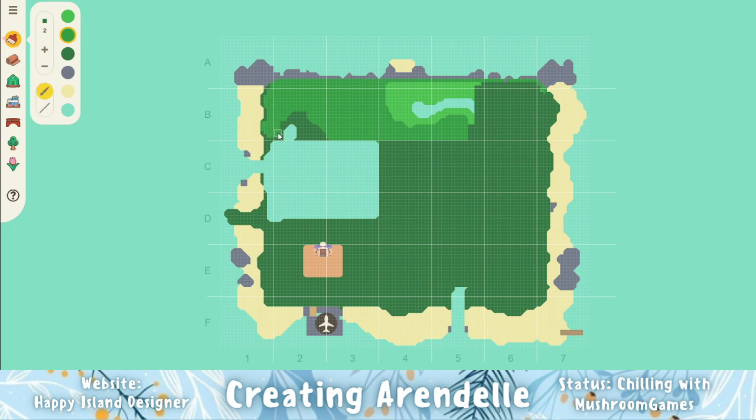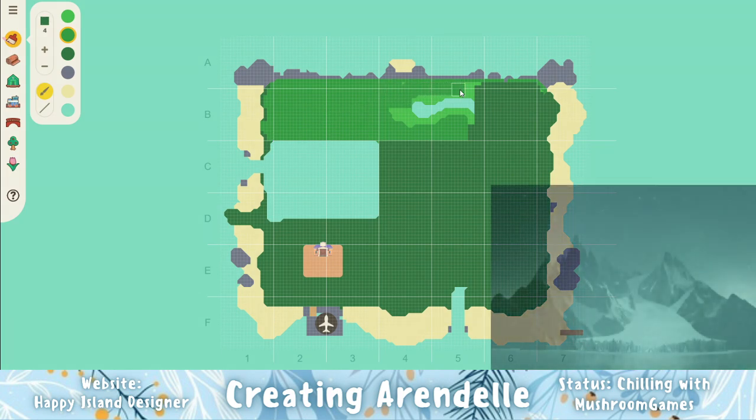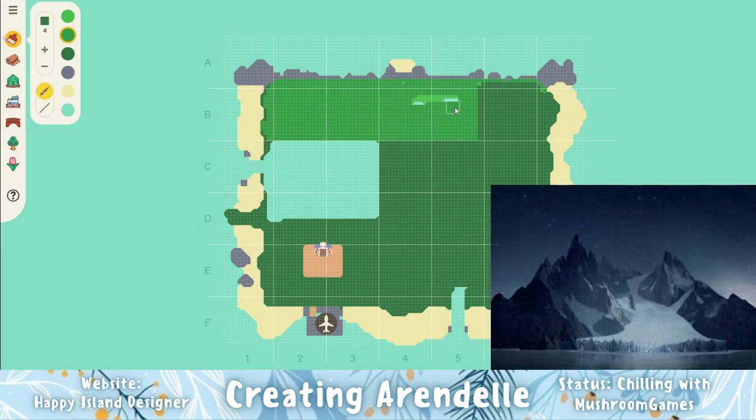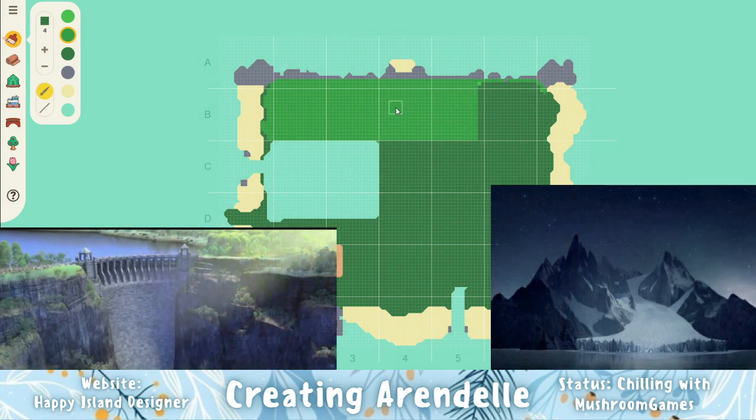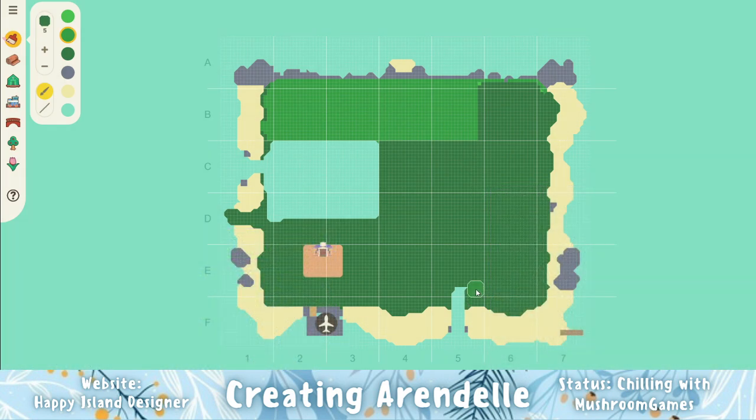Alright, so the area behind the castle, the area I'm shading in right now, is gonna be Ahtohallan, and also the dam. If you watched Frozen 2, that's the reference.